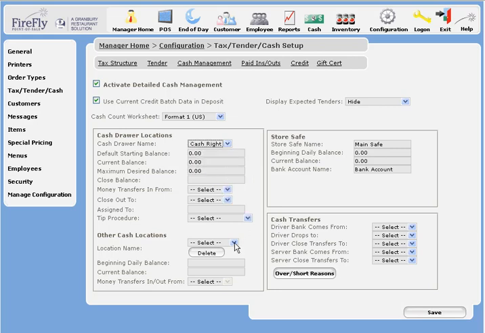Down here we've got other cache locations. If you'd like to set up such a location such as a driver bank, driver safes, etc. that aren't actual cache drawers, more like virtual cache drawers, you can do that here. Over here we have our main safe settings. You can change the name if you'd like, and then let's type in a beginning daily balance. This is the amount that you're going to keep on hand every night.